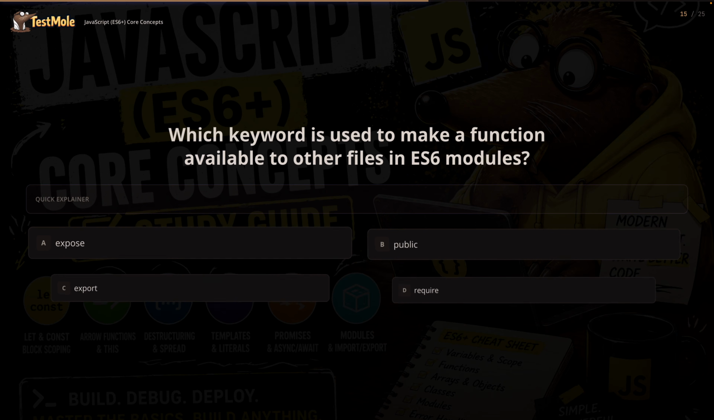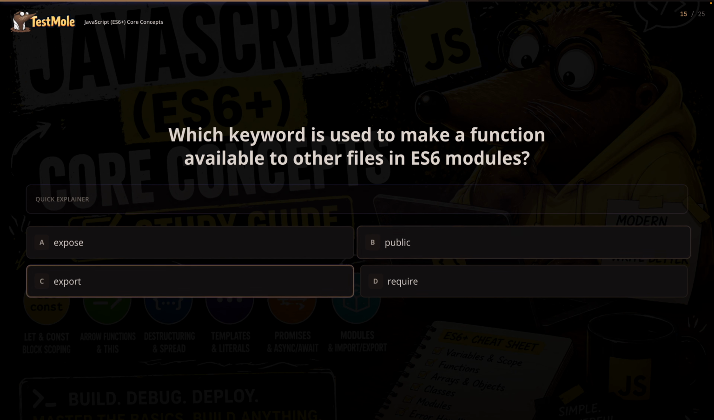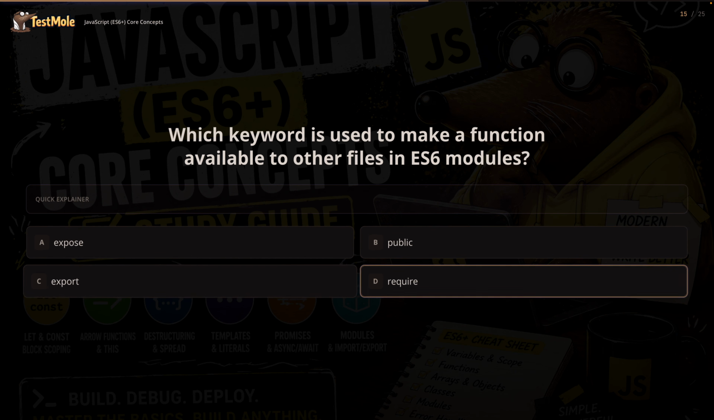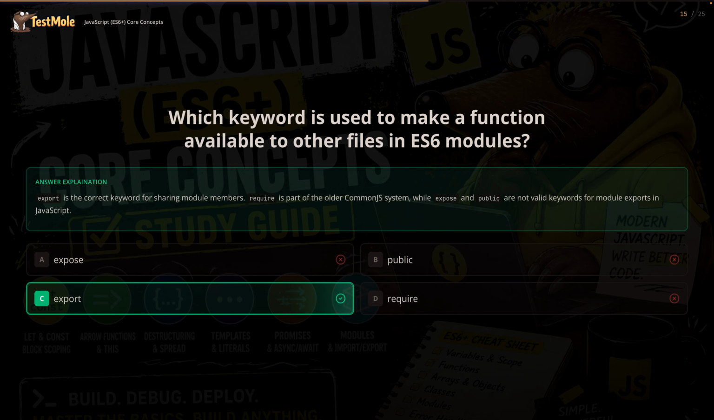Here are the options. A, expose. B, public. C, export. D, require. The answer is C. Export is the correct keyword for sharing module members. Require is part of the older CommonJS system, while expose and public are not valid keywords for module exports in JavaScript.